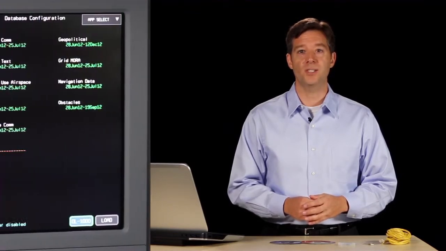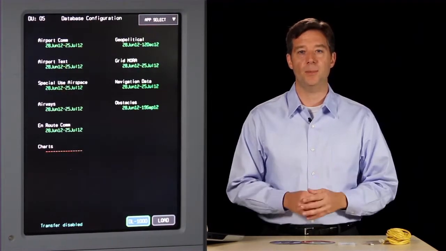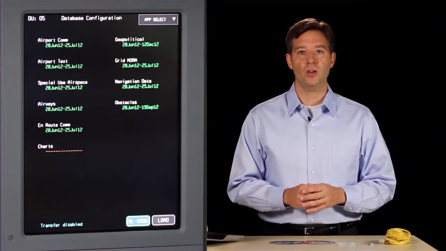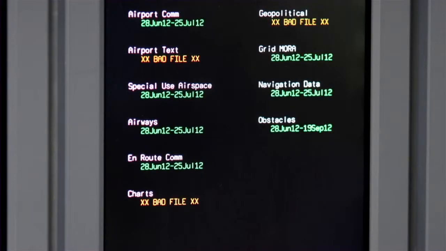When the load is successful, the effective date range of the load is displayed in green next to the database names. The date for the charts takes about 1 minute to update. Databases that do not load correctly will display bad file in amber, and the database should be reloaded.